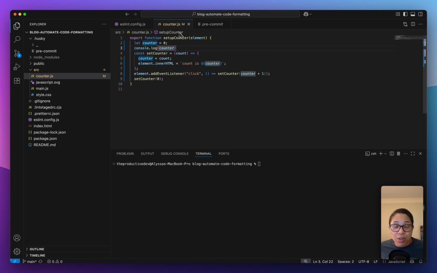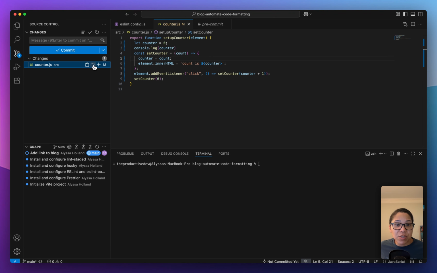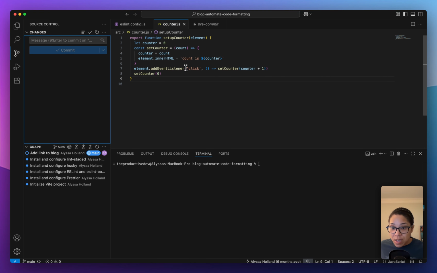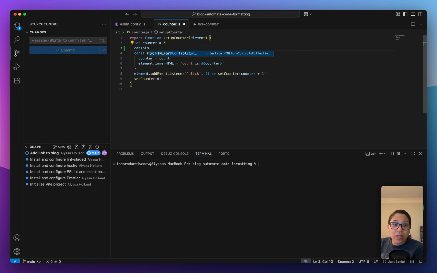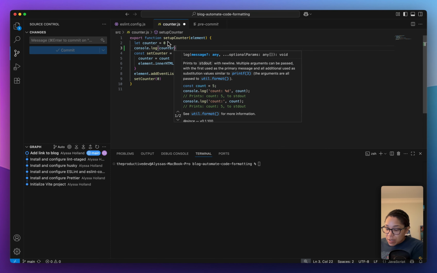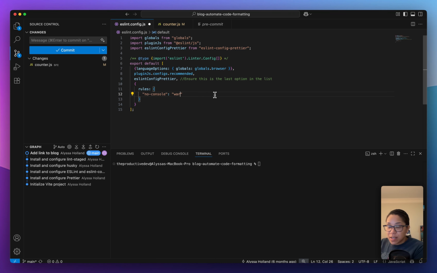So if I wanted to run or commit these changes that I made, remember that I've already run these commands manually. So what I'm going to do is revert or discard the changes that I made to this file. So we're back to single quotes and no semicolons. And then I'm going to add back in the console.log so that you can see the error. And then I'm going to make this an error, and I think that should prevent the commit from actually going through.